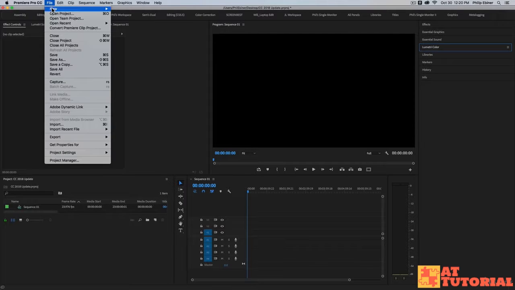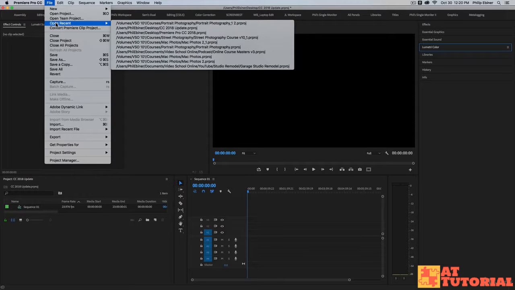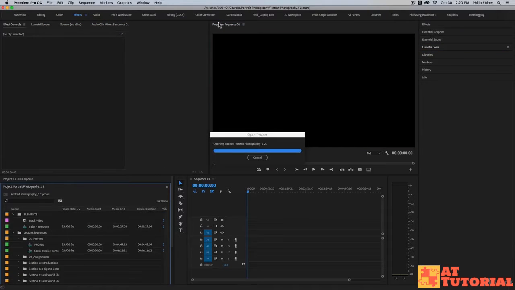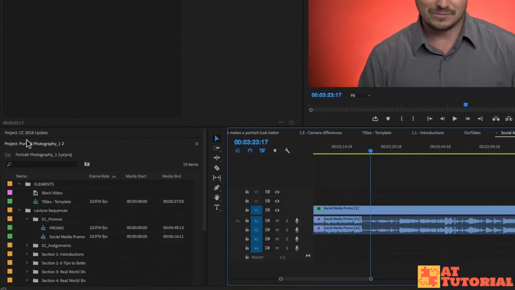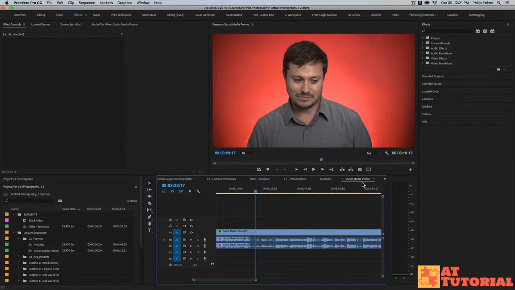But if I go up to File, Open, I can open a recent, or I could go to my Finder and open another project. And let's just open this portrait photography class that I've been editing. What happens is it opens up the project, a separate project panel for the portrait photography project, and it opens up all the sequences that I had open in this project.